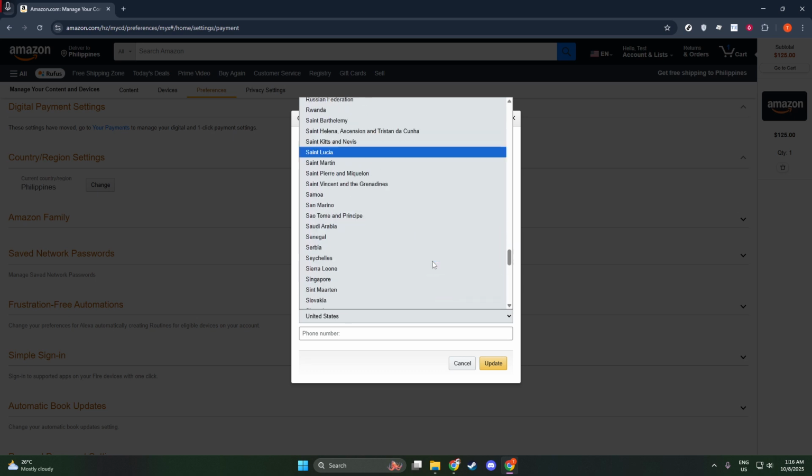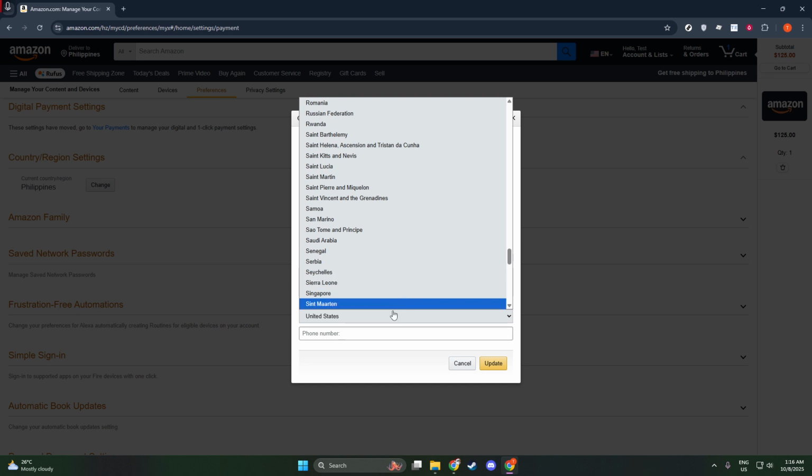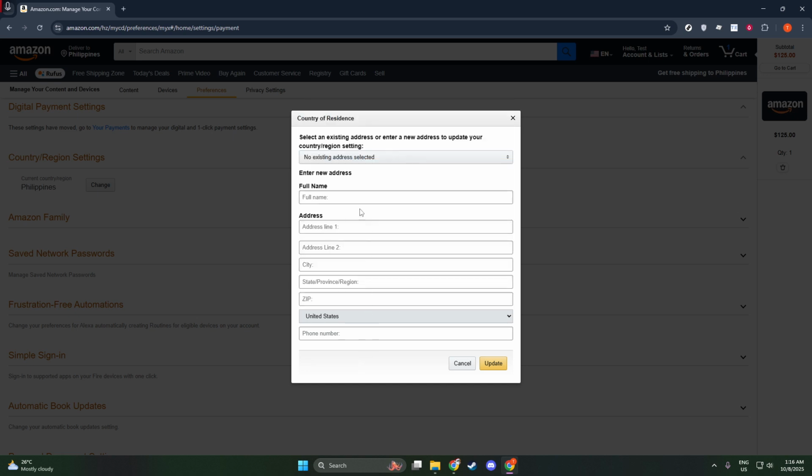Once you've entered your new billing address, you'll see a drop-down menu to select your new country or region. Choose the appropriate option for your new location. Updating this is significant since it affects everything from the products shown on your Amazon homepage to the currency used for purchases. After you've carefully entered all the necessary details, you'll want to click the Update button to save the changes. This final step confirms your new settings and ensures that your account reflects these updates the next time you log in or make a purchase.